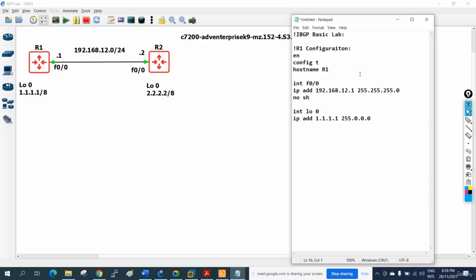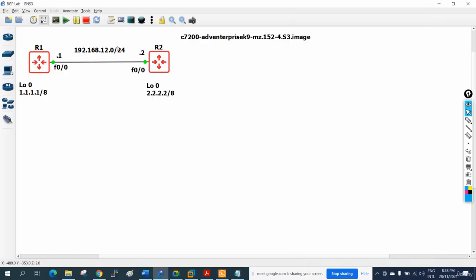And now is the BGP. How will we configure BGP? Router, then we write BGP and the AS. Here let me write the AS, as we did not write it yet, so we will use AS equal to 1.